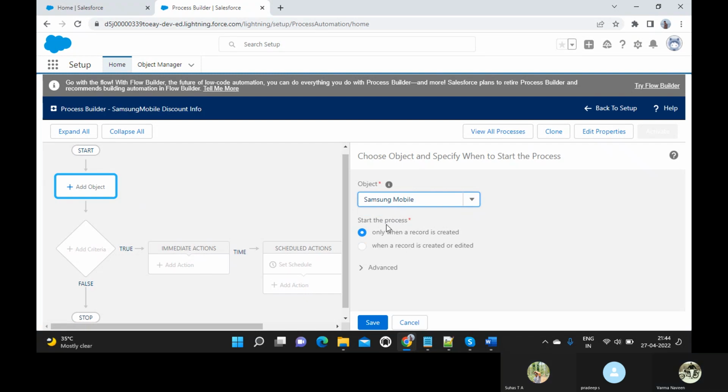When should this process be initiated? Only when a record is created, or when a record is created or edited? If you select the first one, this will be called only for the first time when a record is created. If you select the second option, whenever any modification is done, whether it is a creation or an update, then this process builder will be called. What recursion is and all, we will discuss later. Just click on save.